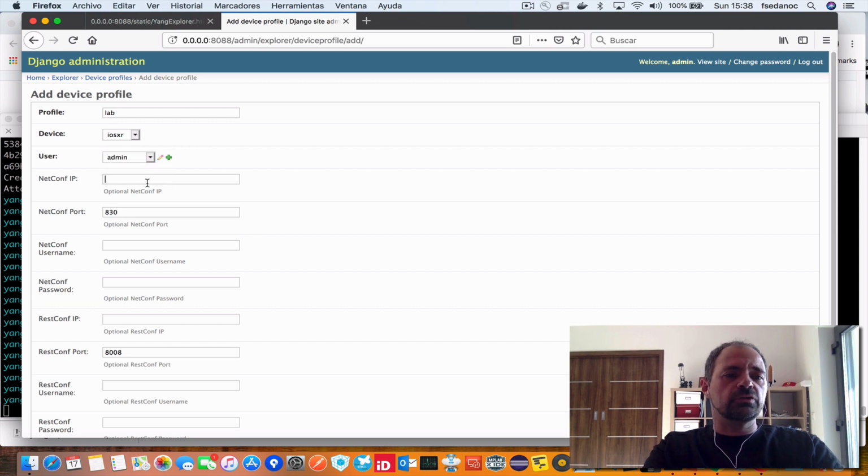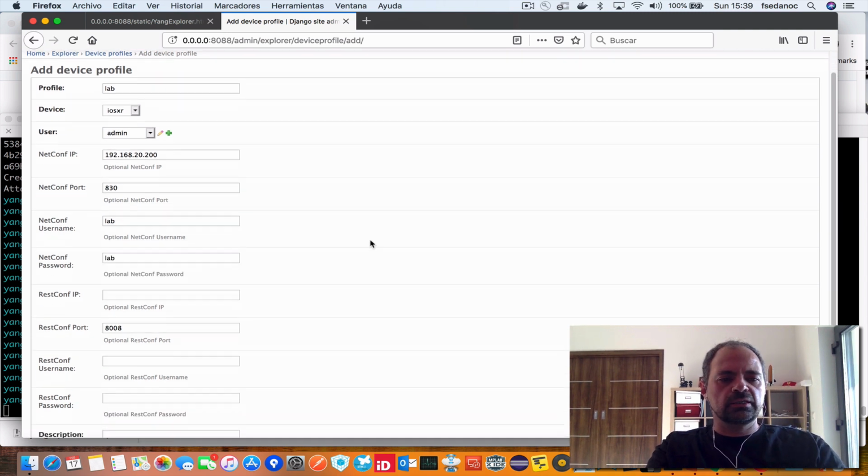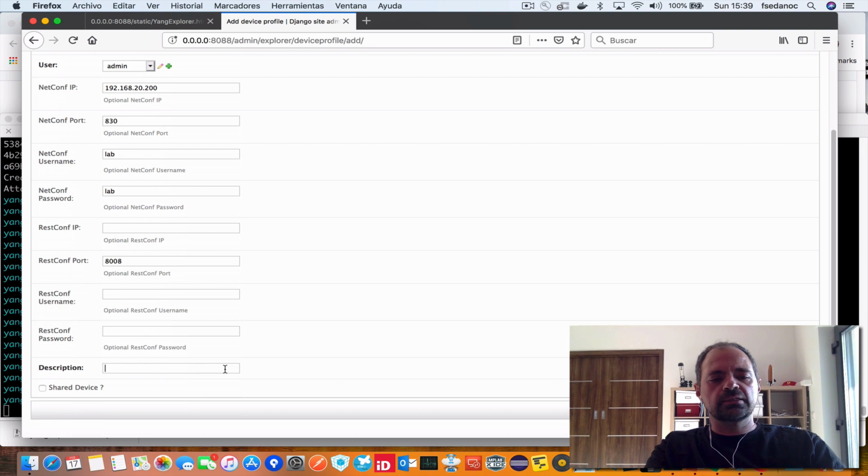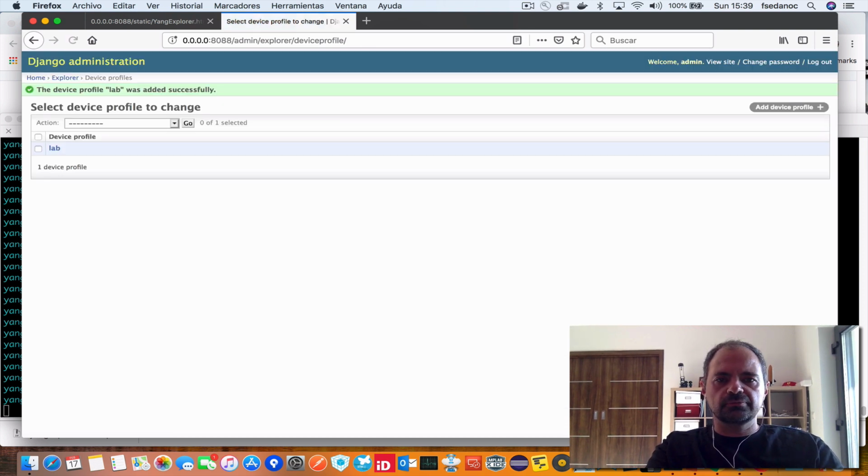Now, NETCONF IP is the IP address of your wireless controller. 192.168.2.200 for us. We're going to use NETCONF over SSH, which is port 830. Then the username and password, the ones defined on your controller. And finally, description, you can put whatever you want here. We save, and we'll click now on view side.